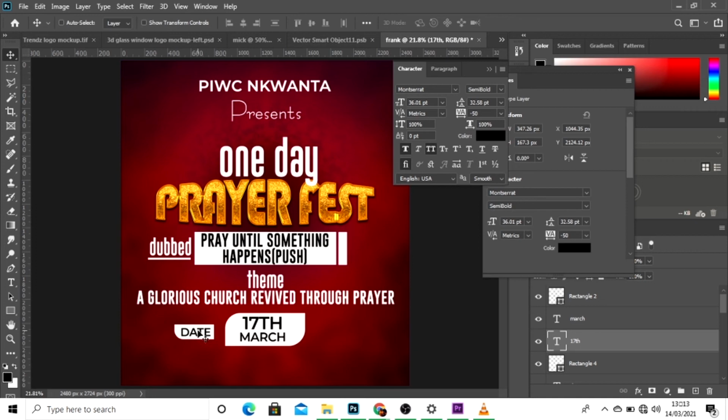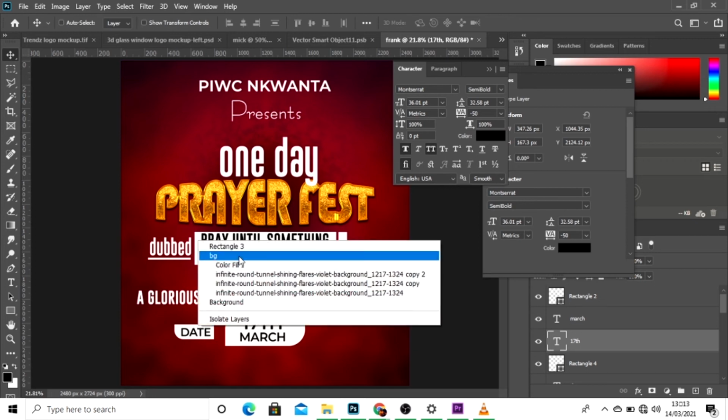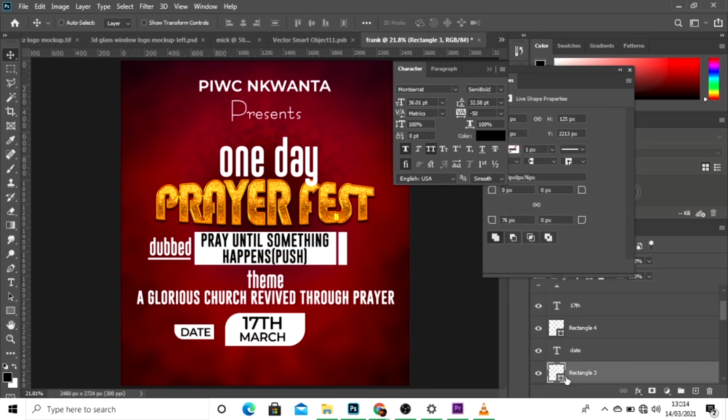Pick my move tool again. Pick this rectangle 3, and my date. I'm gonna copy everything. Shift, and I'll select all. Control plus J, I'll copy everything. Then I'll drag it to the other side, like this. Sure, and I have to position it very well like this.